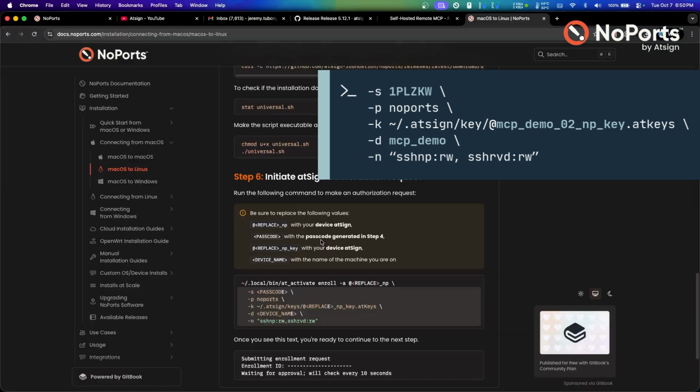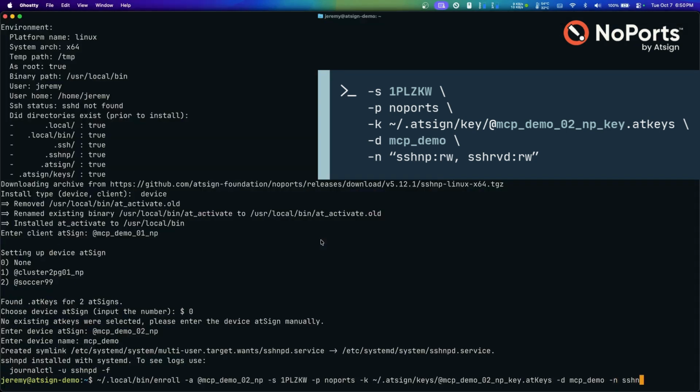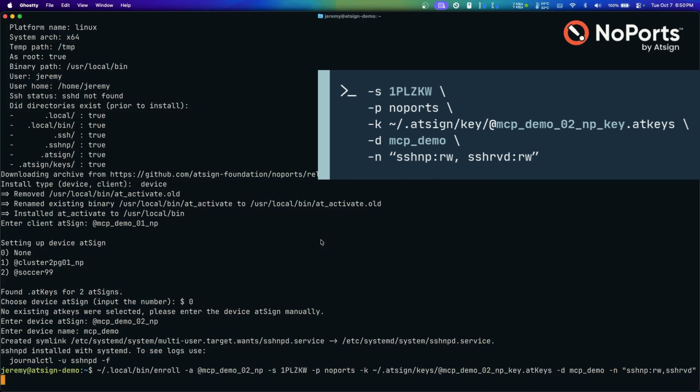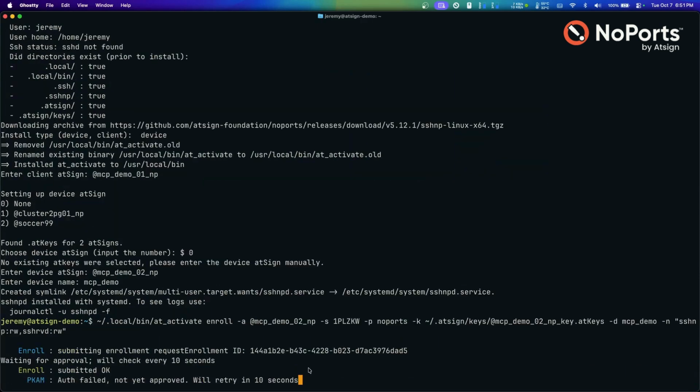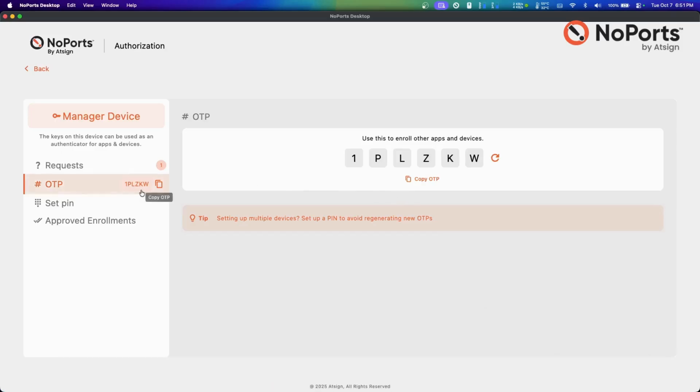This is what a fully constructed command looks like. Yours is not going to look exactly like this because you're going to have different @signs, a different OTP, as well as a different device name, but this is what mine looks like. After pressing enter and executing that command, head back over to NoPorts Desktop and approve the request.